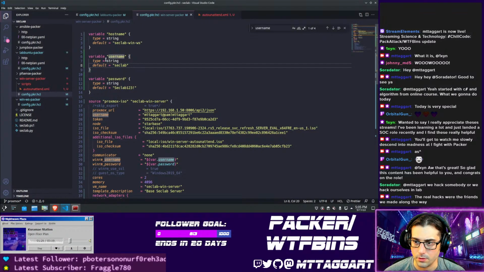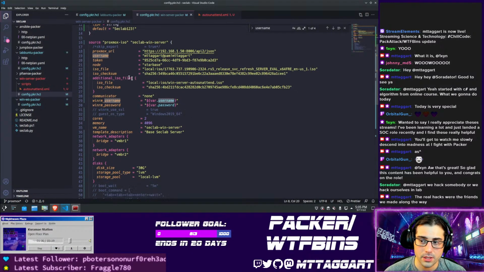Yeah. Okay. And this is the Packer file, the HCL file that we're using. Now, I know that you can see like a username and a token, but this is internal for my server, so I'm not too worried about that for you.